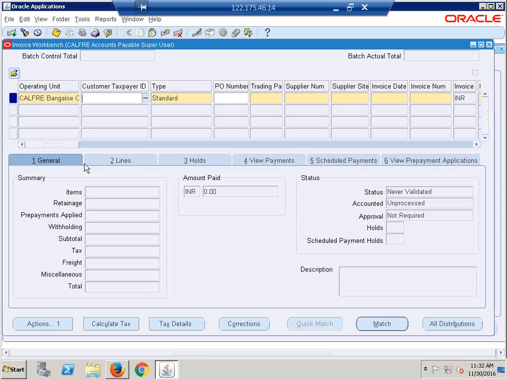Can we record the invoice or not? Yes. Next. Can I record the invoice? You understand all the setups we discussed. If you understand the setups, you should be able to answer this. Can I record the invoice for Bangalore operating unit or not? No. Why? Why?